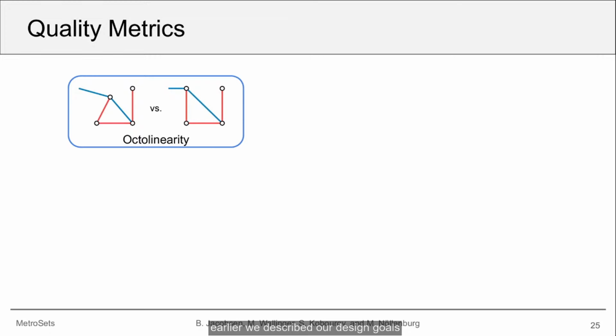Earlier, we described our design goals for metro sets. To evaluate these design goals in a rigorous fashion, we've developed several quantitative metrics for MetroMap drawings, which let us automatically evaluate the performance of each combination of pipeline steps on a wide range of different inputs. These metrics represent a combination of the traditional and novel goals we discussed.